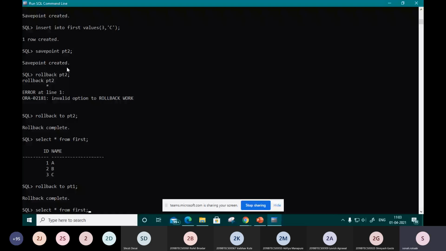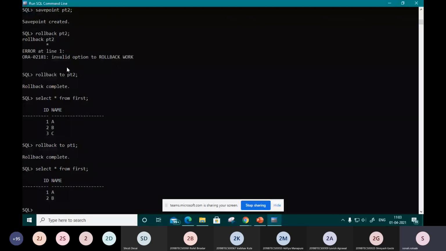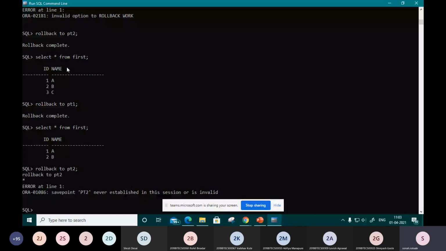If I now write rollback to pt2, it is not going to work because it comes under an invalid session. PT2 is never established because it has vanished, because we have rolled back to our first point. In this way you can roll back your data. Any other query?